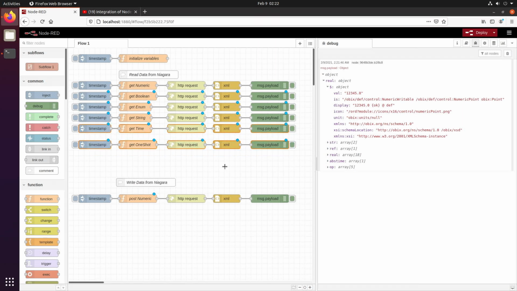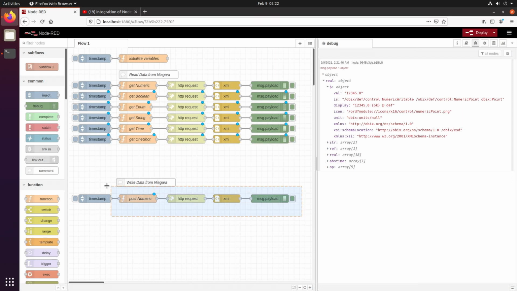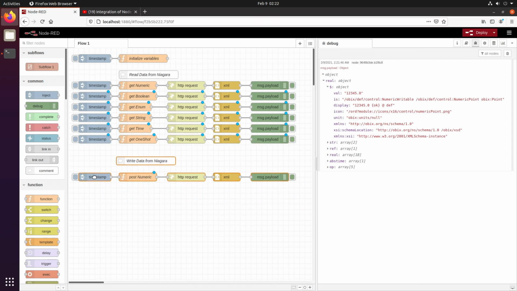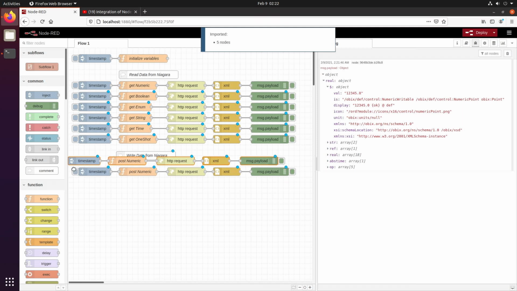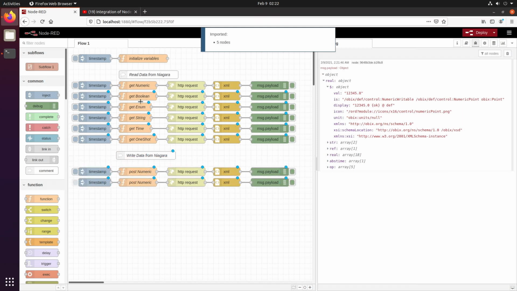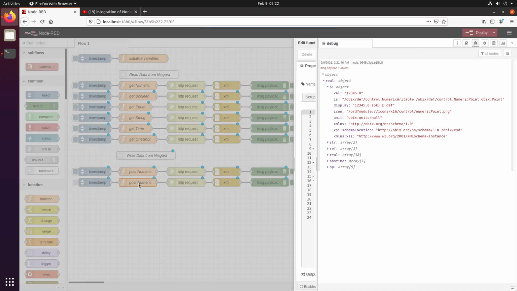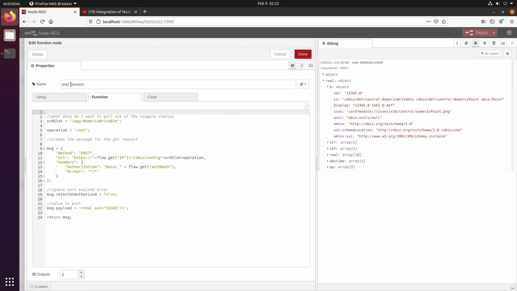We really don't want to write to time now that I think about it, but we will want to check out that one shot. Okay, so we've figured out how to write a numeric. Now let's figure out how to write a Boolean. Post a Boolean.